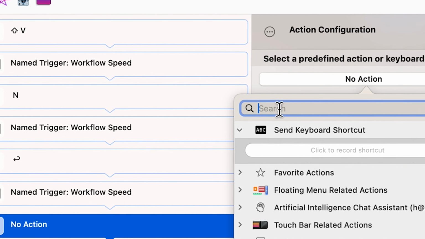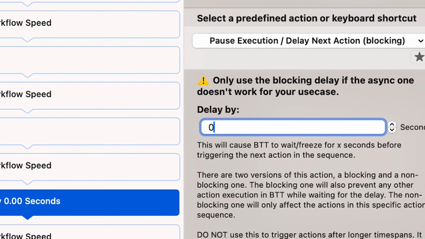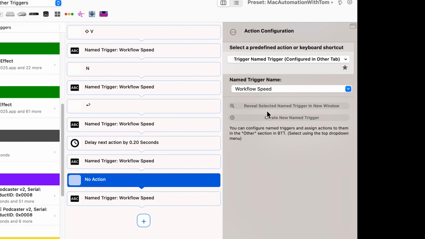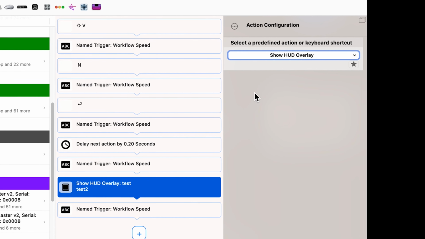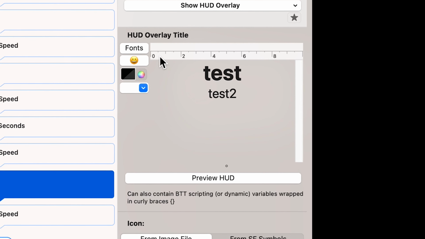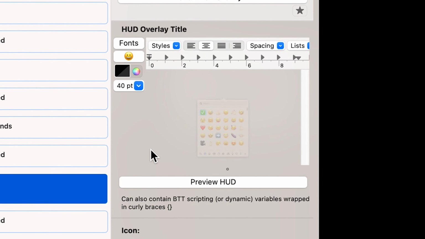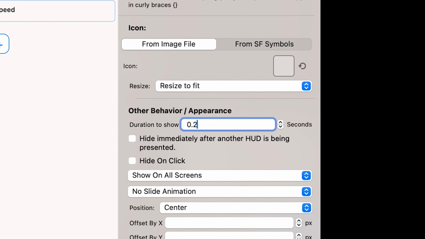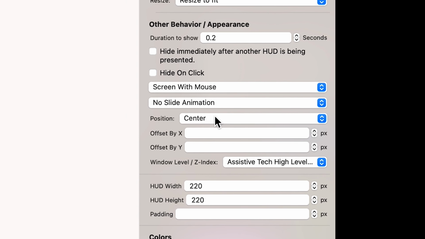Then add an action called Delay Next Action Blocking and set the delay in the right column to 0.2 seconds. And the last action you want to add is called Show HUD Overlay, which will serve as a subtle visual confirmation that the workflow has ended. In the right column, click into the text area and insert the green checkmark emoji, for example. Set the duration to 0.2 seconds, set it to screen with mouse and change the position to @mouse location.